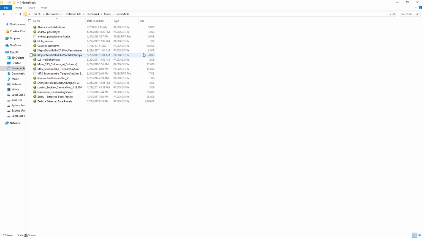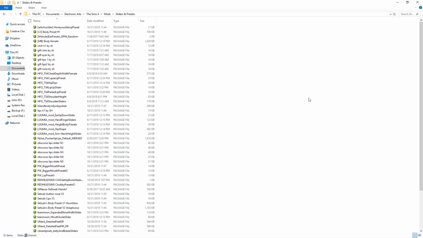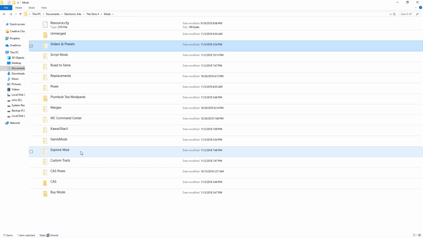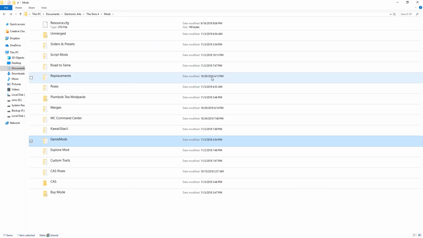And then we have game mods. Game mods are mostly Create-a-Sim mods, to be honest. I actually want to move these into the sliders and presets because they're extra presets. I don't know why they were in there. See, I record videos and I find stuff. So in here I have pose player, my blob remover, my Create-a-Sim background, no glow, my 4 columns, a camera mod, a darker loading screen, mostly stuff that changes the UI.